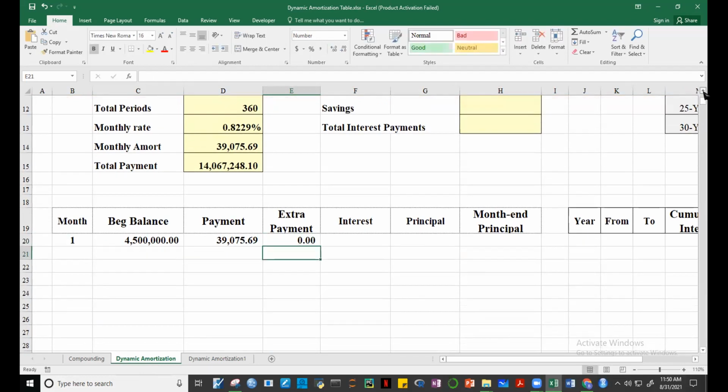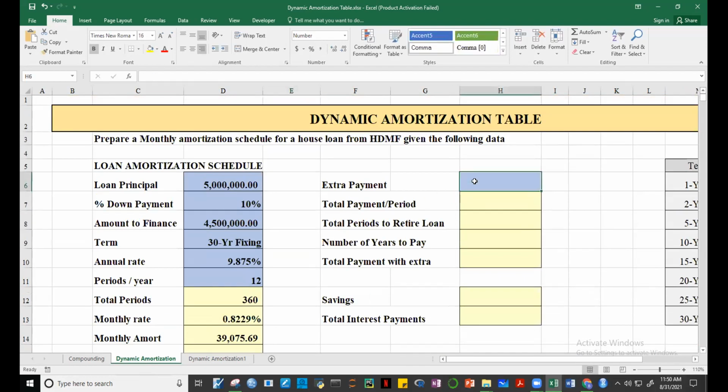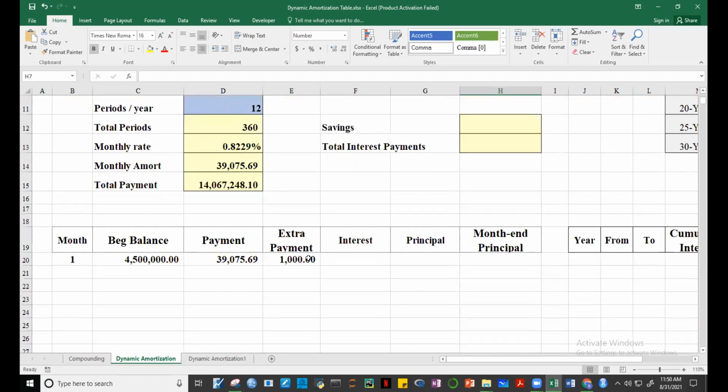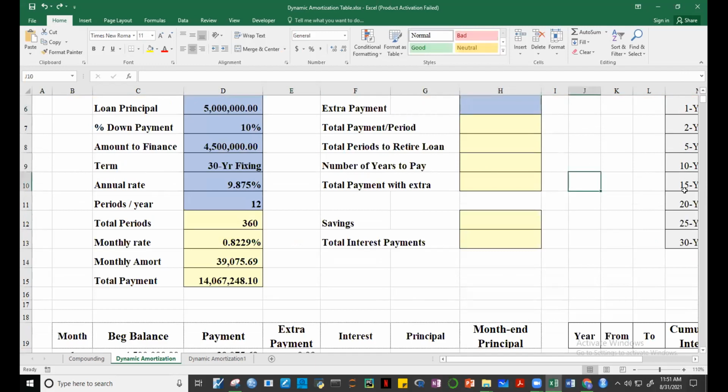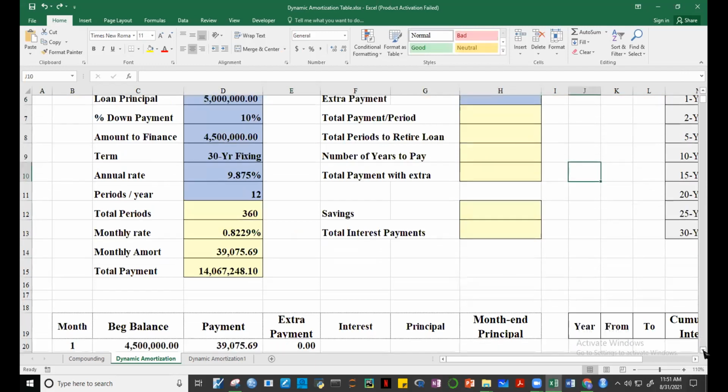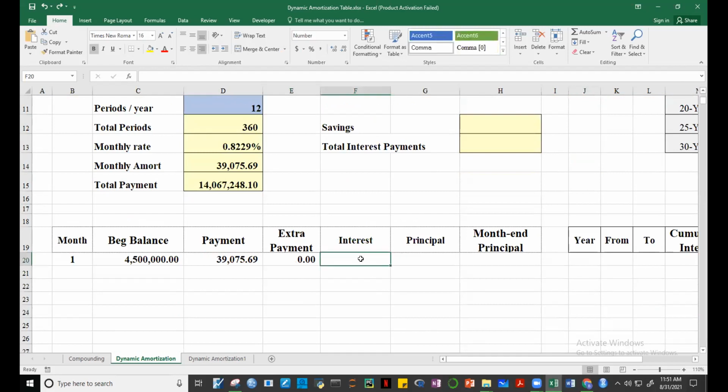So much so, guys, kung may 1,000 tayo dito, magre-reflect dito yan sa extra payment. Okay, nakalink kasi tayo doon. Alright, ibalik ko muna sa 0 ha. 0 muna siya. Alright, so how much will be interest, guys?